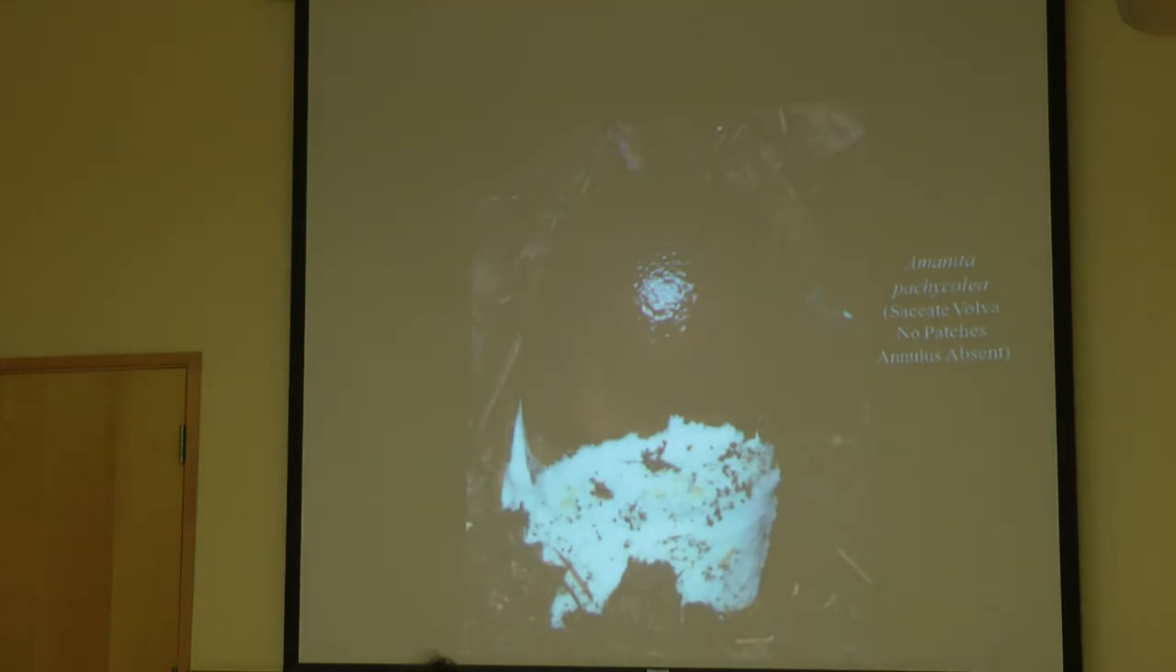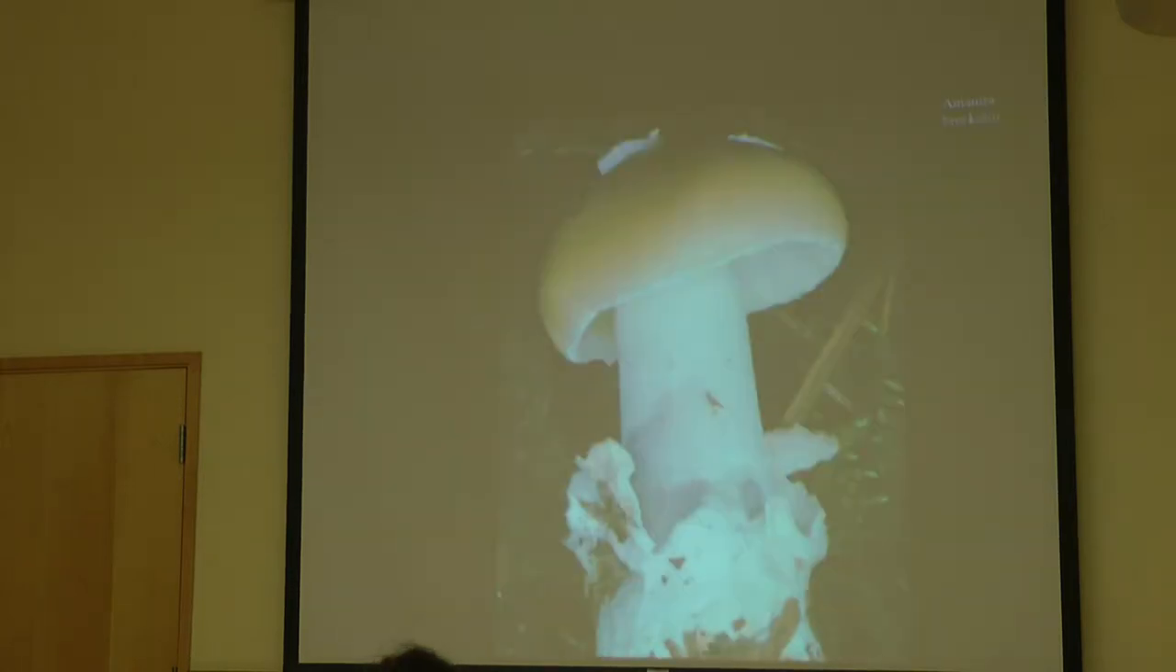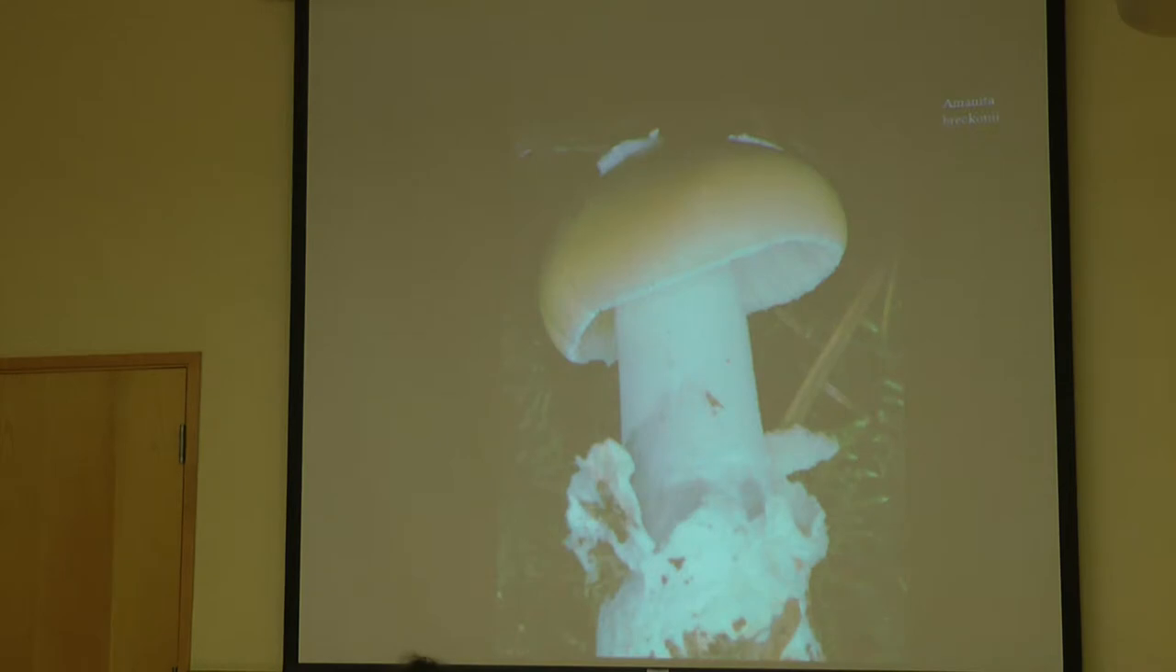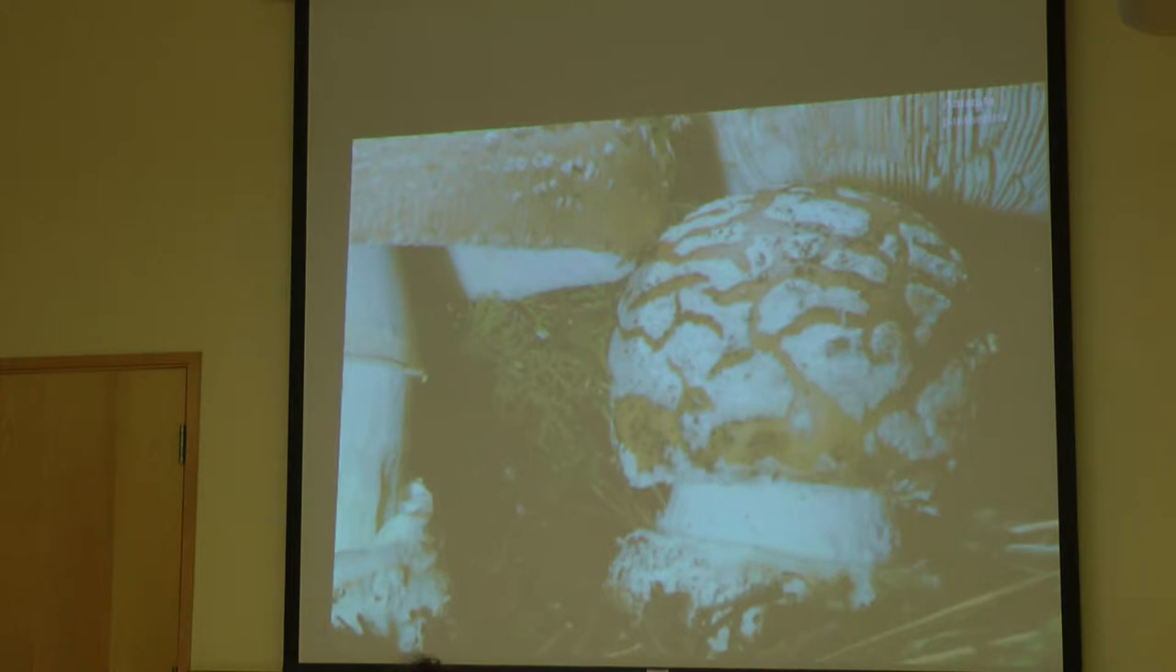This is Amanita pachycolea, and it has a saccate volva. So you can see there's the cap. It hasn't risen up yet, but it's sitting in this big sac-like piece of volva tissue. Amanita brunnescens, and that last one didn't have a remnant on the cap, so all of the tissue is in the volva. None of it is on the cap. This one has just a patch on the cap, not little warts, and it also is sitting in a big sac-like volva. This one has big patches on the cap. It doesn't have little warts, it has these big patches.